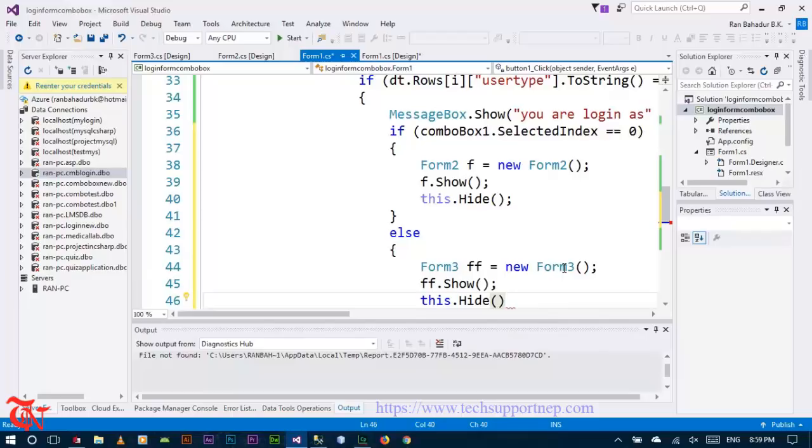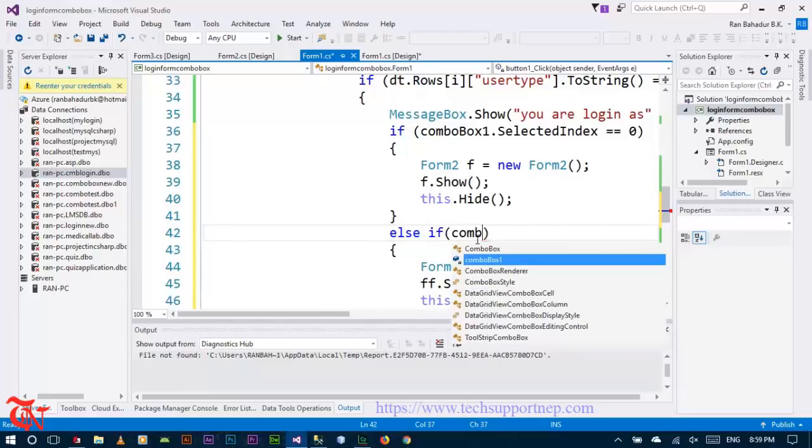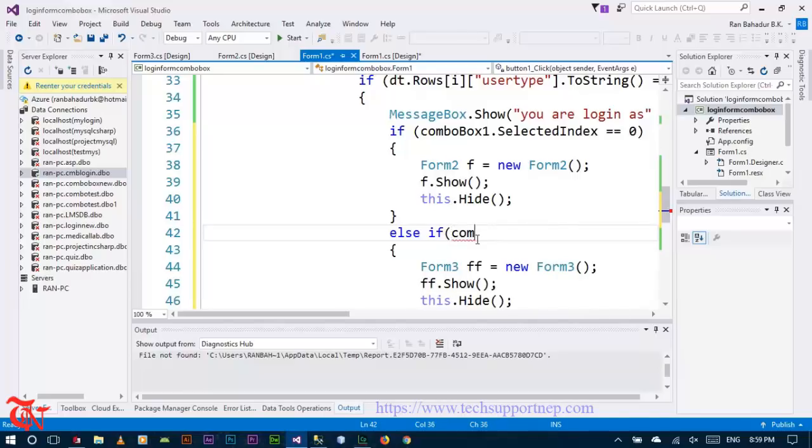I have only two users, so I'm going to write this code as if and else. If you have a multiple number of users, then you can write if, and here else if comboBox1.SelectedIndex is equal to 1, and then else if comboBox1.SelectedIndex is equal to 2, and at last you can use else statement.